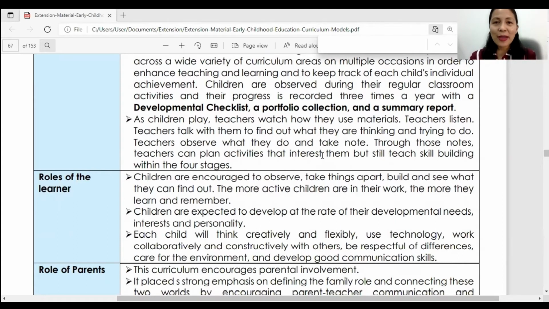Listening is very important because even in what they say, we can also get essential information there. The type of language they use, the manner in which they communicate with their peers is also important to be documented. Teachers talk with them to find out what they are thinking and trying to do.